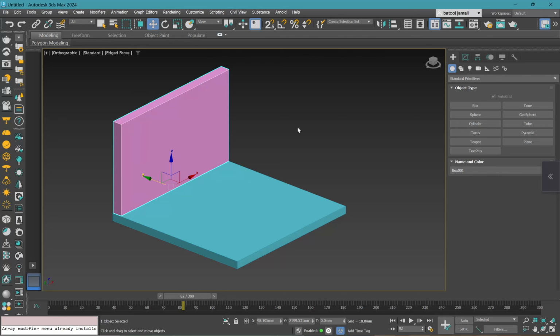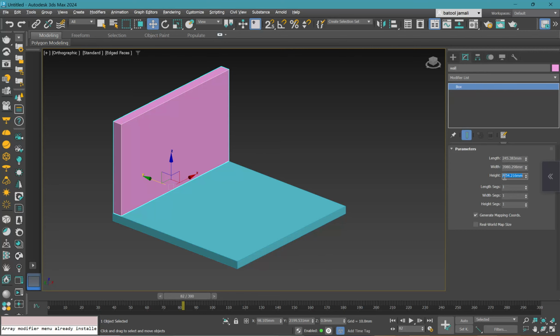Now, why I'm creating this wall box is to prevent the curtain from going inside the wall or going outside the building itself. If you don't have this, the cloth when it's creating the curtain might move outside this area because you don't have anything blocking this area in the cloth modifier. That's why I'm creating this wall box. So let's say now that the height is 3 meters.